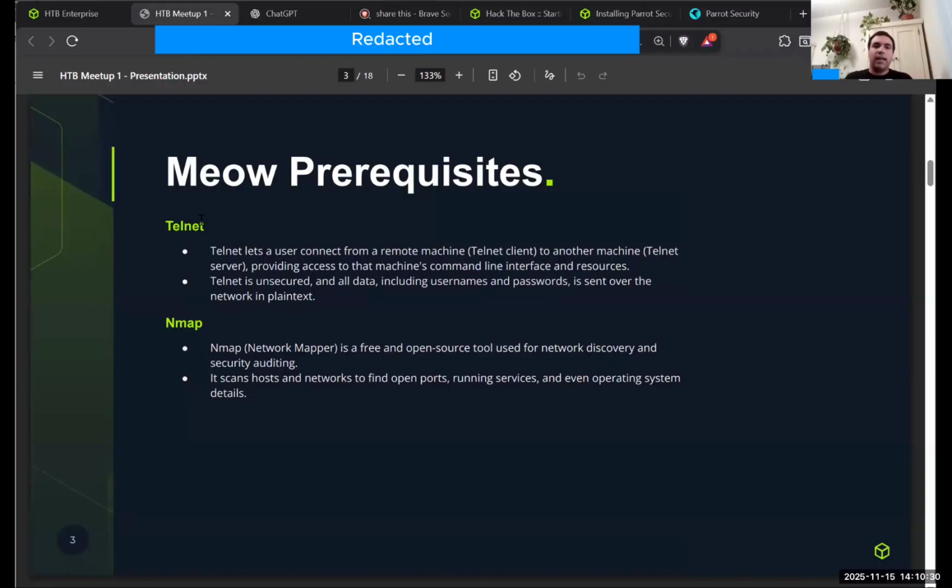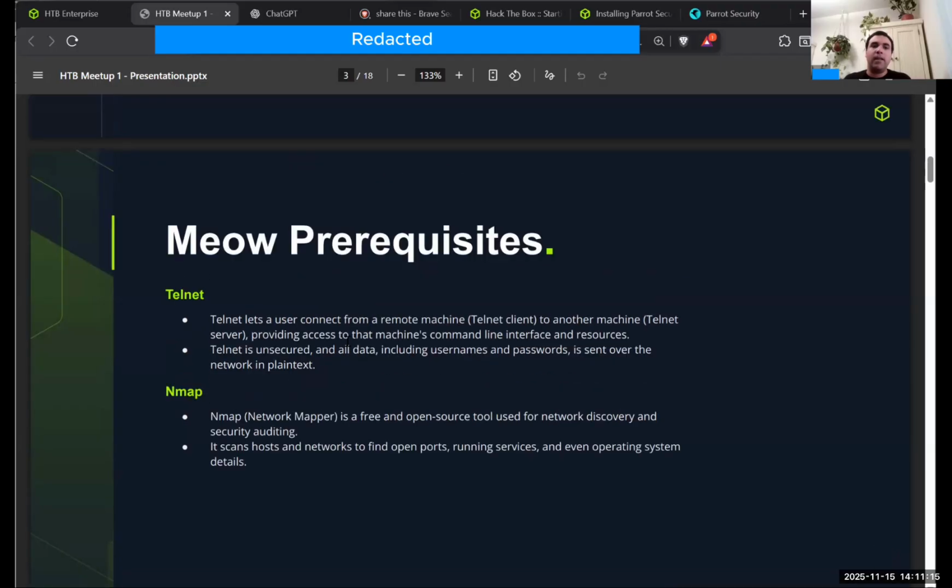We need to understand Telnet and basic Nmap commands. Telnet lets a user connect from a remote machine, which is called a Telnet client, to another machine called a Telnet server. This gives the user access to the command line interface and resources of the server, the remote host that the user is connected to. Telnet is unsecured, and all the data, including usernames and passwords, is sent over the network in plain text.